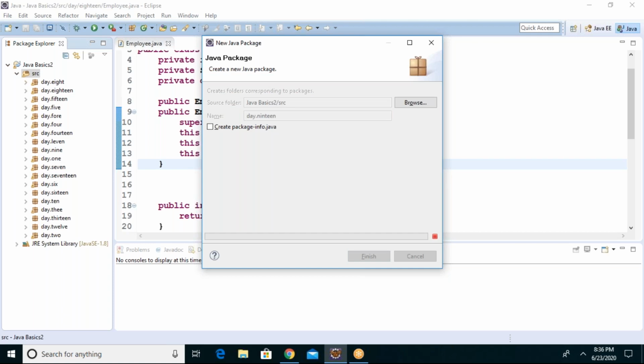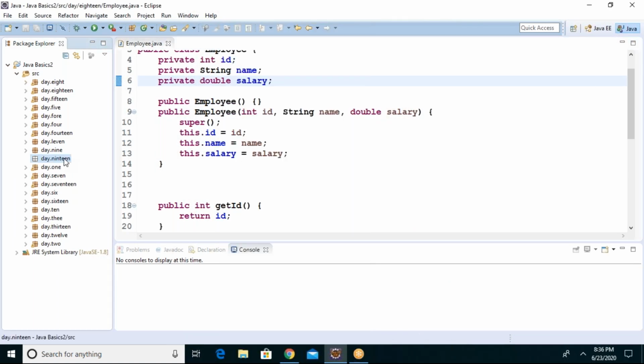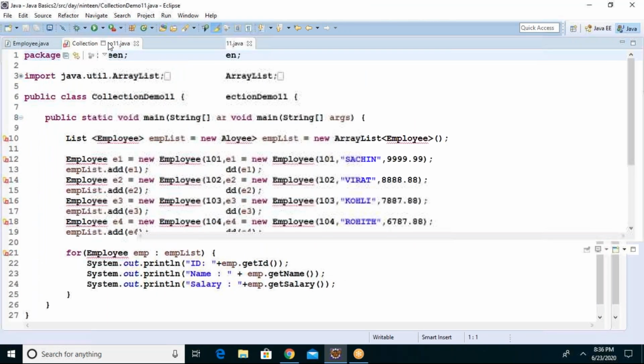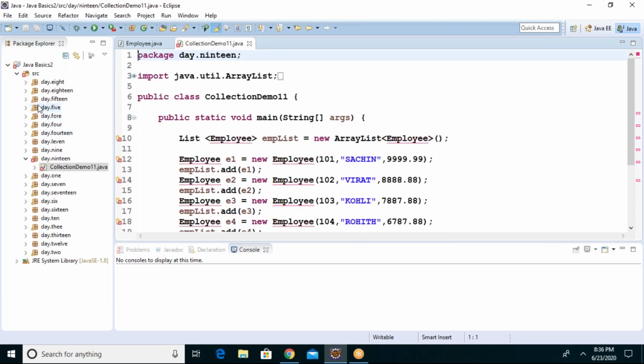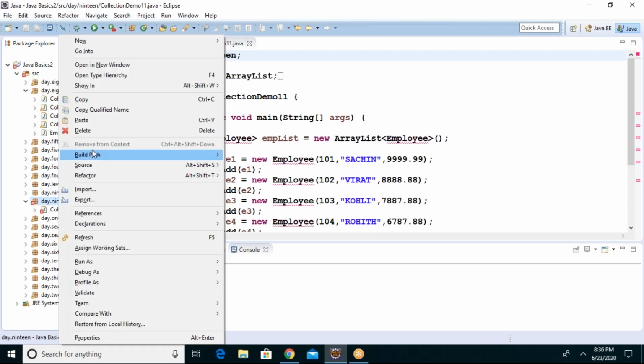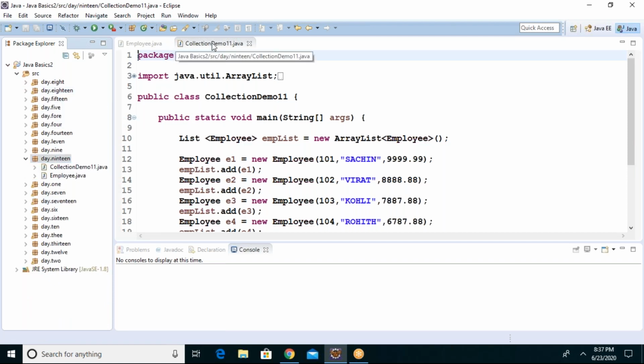Day 19, right. So in day 19, I'm pasting. But there is no Employee, so I need to bring that Employee of day 18 into day 19. I copy and I paste here. Yes, the same Employee is again available in day 19 also.